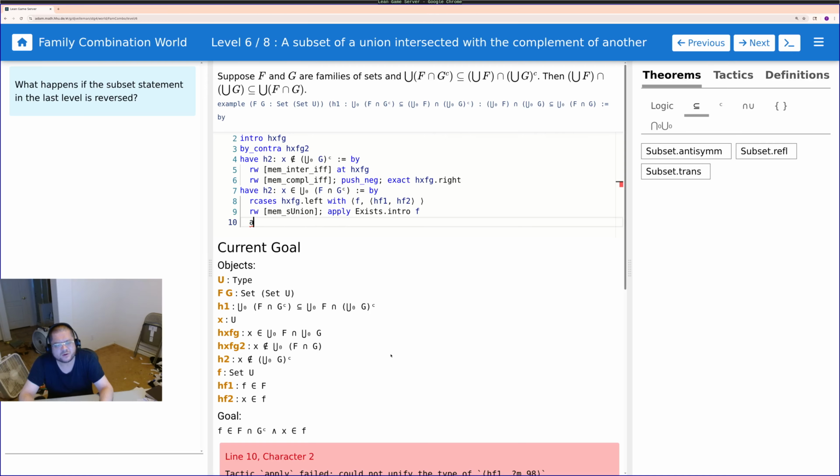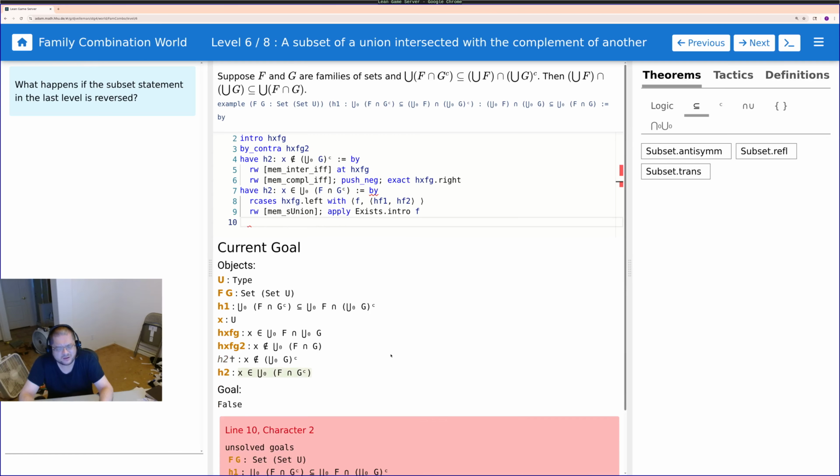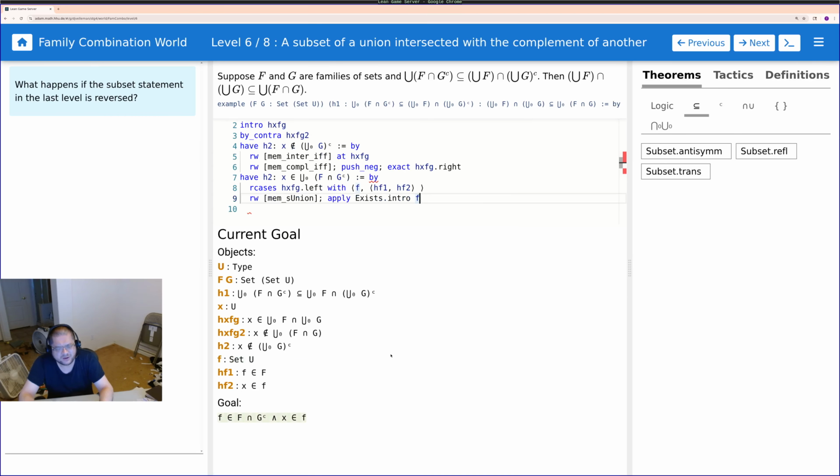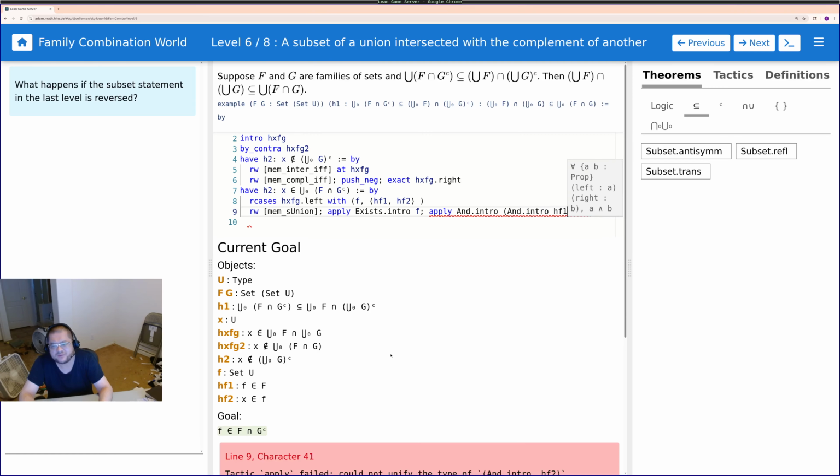Why does it get more complicated? Hang on, I'm doing something wrong. I have to prove by contradiction. Oh, sorry. In this lemma, I need to prove this, and then afterwards, I need to prove by contradiction. Okay. So inside this lemma, we're going to do apply and.intro, something gets this. Okay. And then this thing here is going to be an and.intro HF1 of something else.